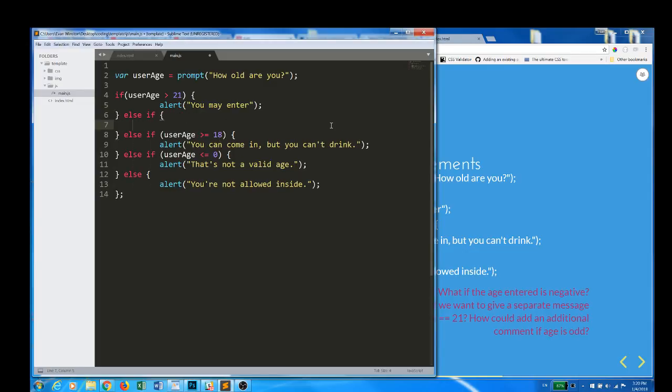Else if user age equals 21, then we'll get an alert that says congratulations on, I don't know, on your 21st birthday. Okay, so if they're 21, they get a message that says congratulations on your 21st birthday. Doesn't make sense, doesn't have to.